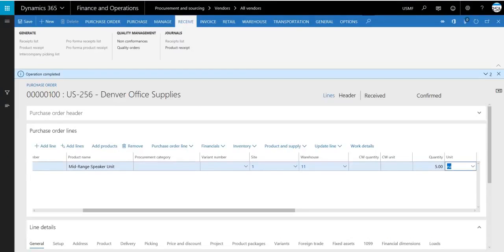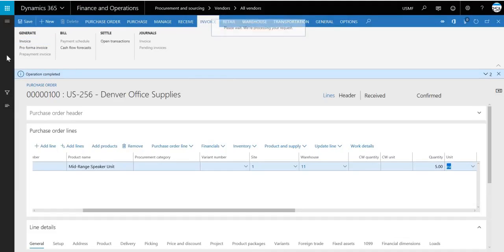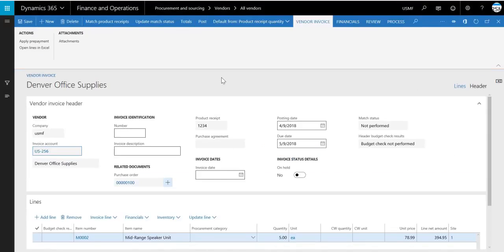Now that we've finished that, we are going to now generate an invoice. So in the action pane, we are going to click the Invoice tab, and then in the Generate section, we will click Invoice. Once the vendor invoice form opens, we're going to enter some information. In the invoice identification section, we are going to enter a number. So we're going to click on the field and we are going to enter 5678 for our invoice identification number.